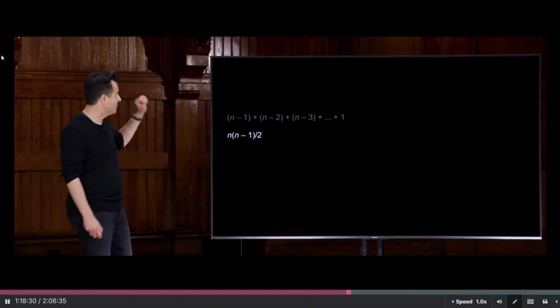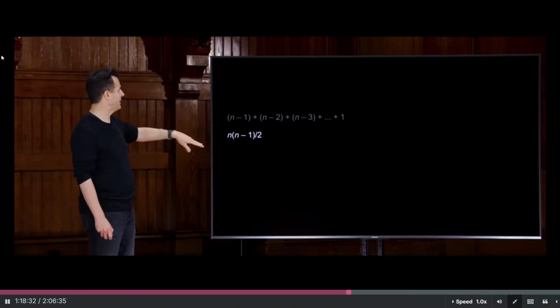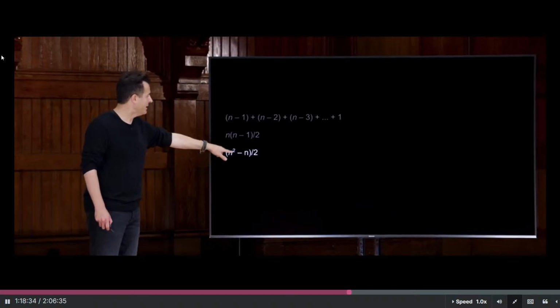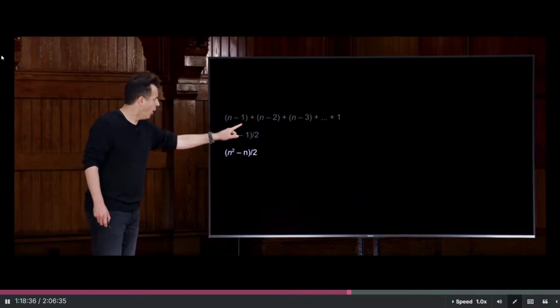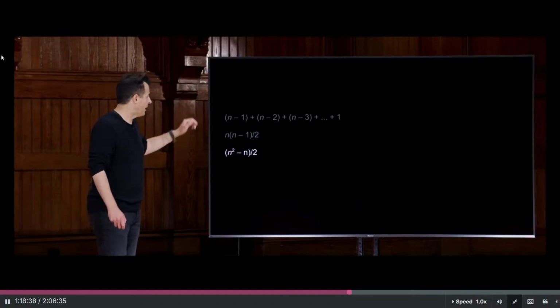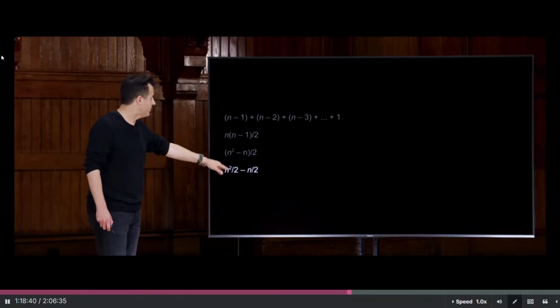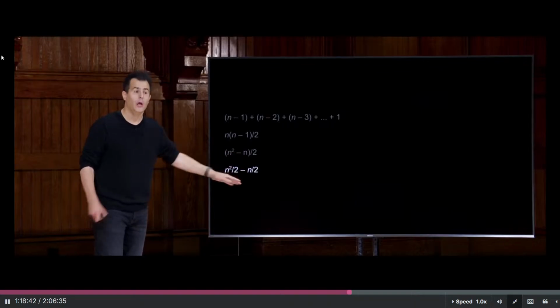Now we can sort of apply some high school style multiplication. So we've got n squared minus n by distributing the n, all divided by 2. And if I divide that out, I've got n squared divided by 2 minus n over 2. But here's where asymptotic notation is our friend.